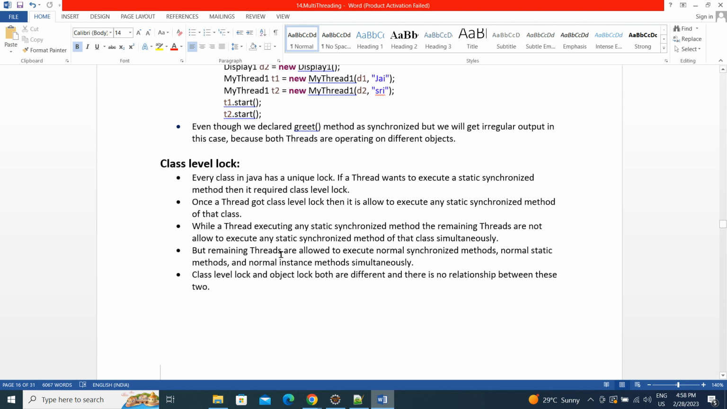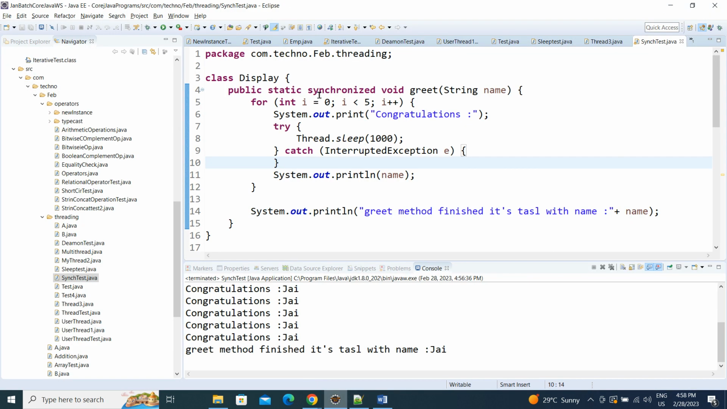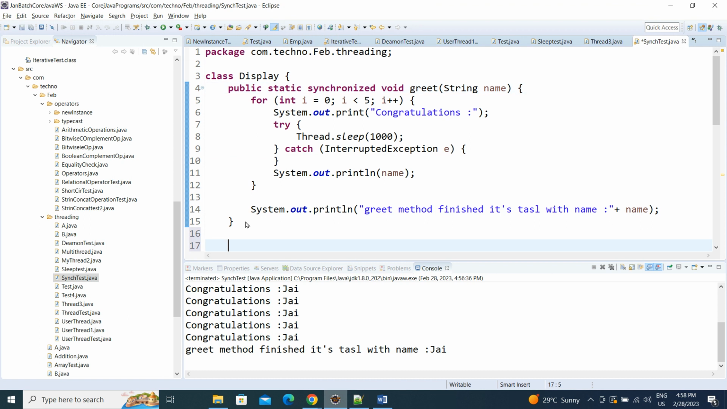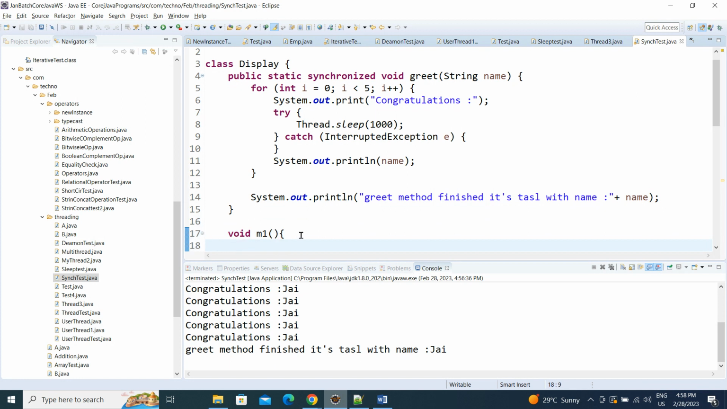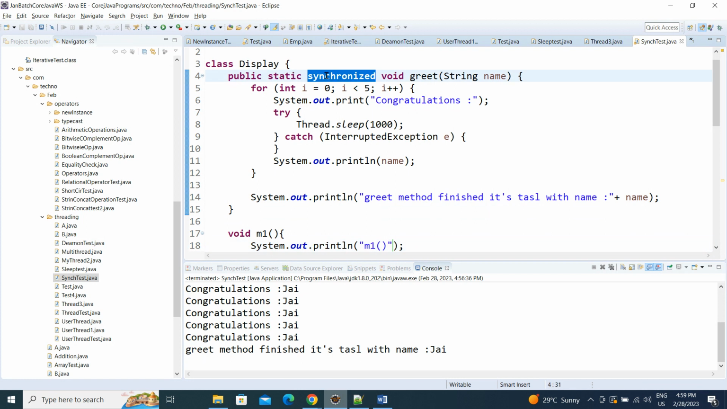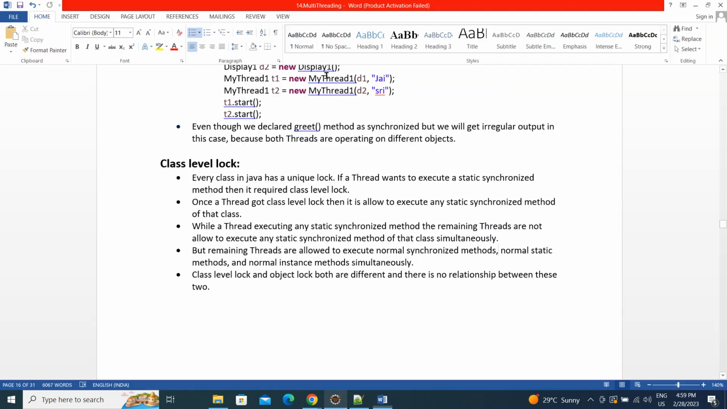But the remaining threads are allowed to execute normal synchronized methods. This one is a synchronized static method. Let's assume there is some other method, void one method, which is a normal method. We can call these methods on that object. That is possible. But static synchronized methods are not possible on another thread at the same time.